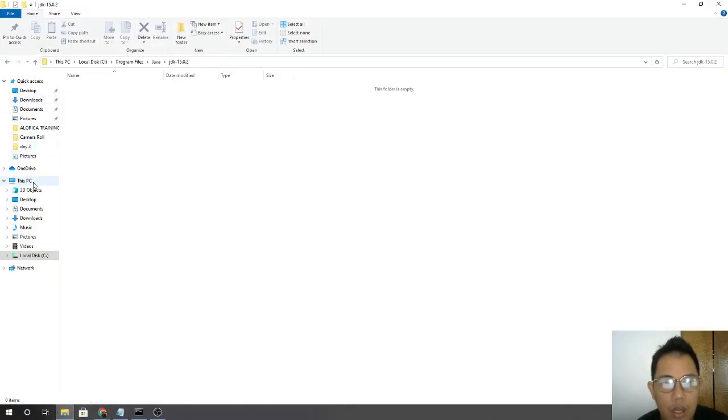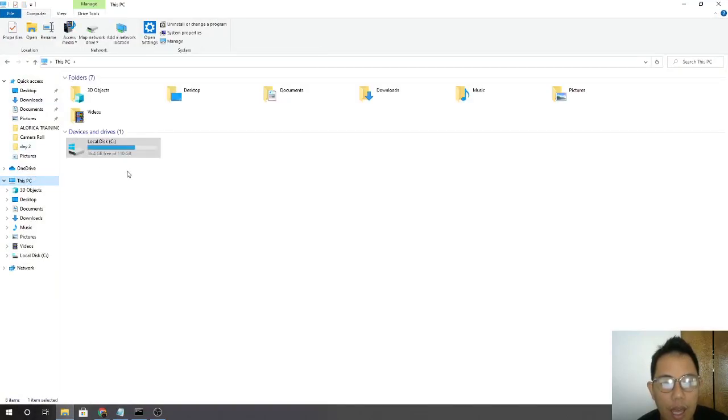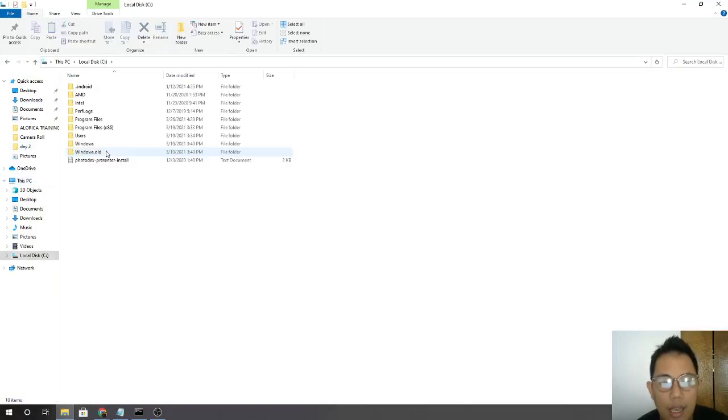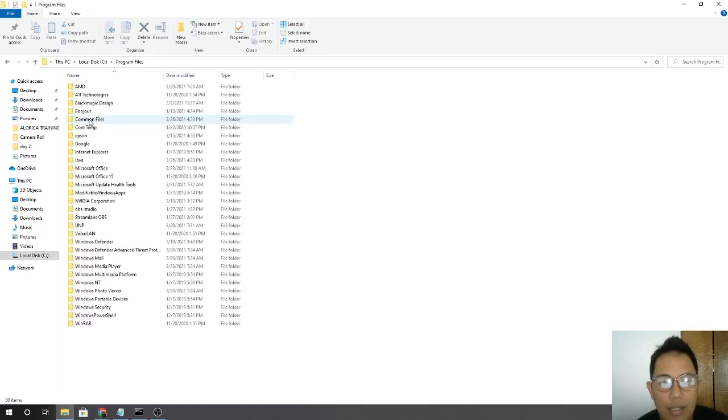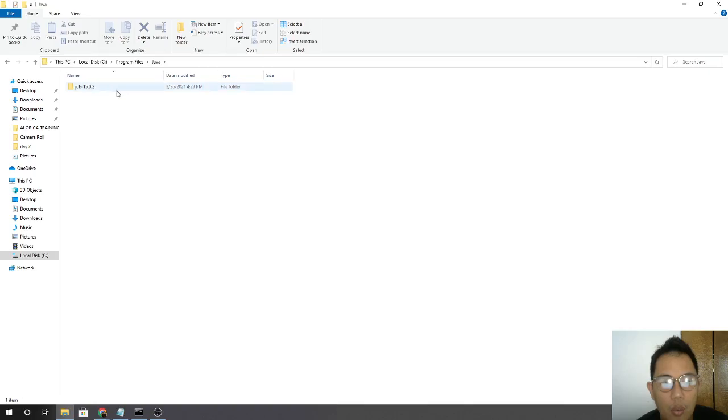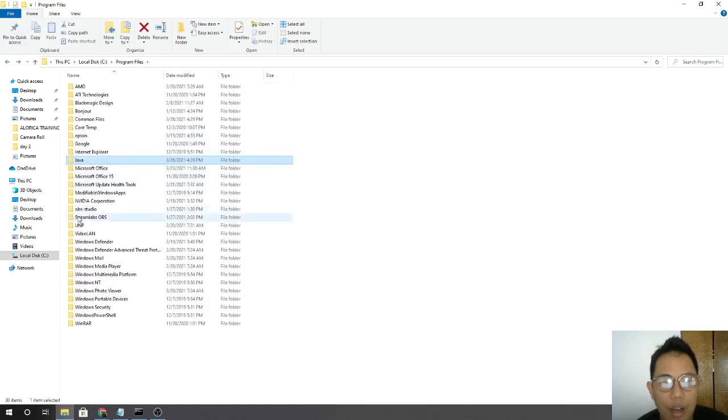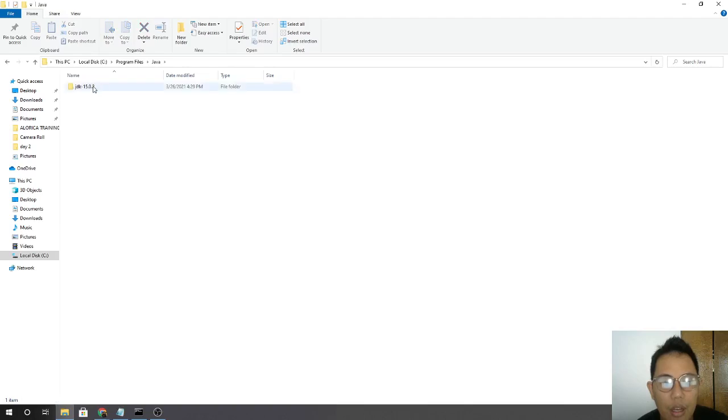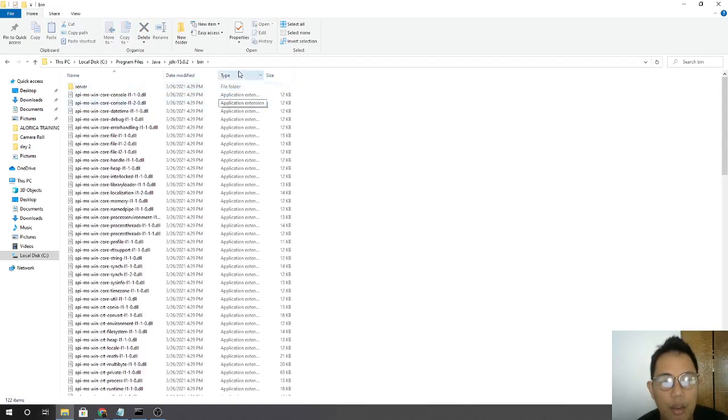Once it's successfully installed, we have to activate that JDK. Let's go to your PC, then local disk C, then Program Files, and then Java. Once you are on Java, double click, go to the JDK folder. This is what we downloaded a while ago. Then let's go inside the bin folder. Again, inside the bin folder. Then let's click this part here. We will copy the path.